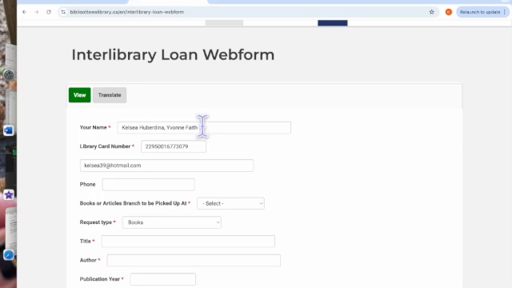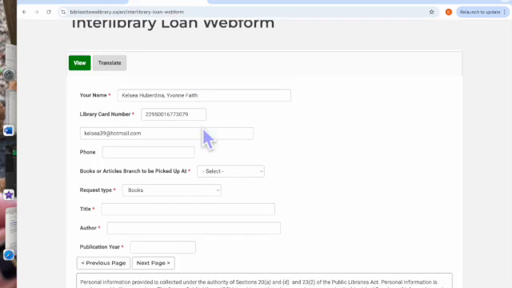Okay, so now it's already filled in some of your name information because you have to be logged in for these pages to even come up for you. If you were not already logged in with your card number, it would just prompt you to log in with your card number after you clicked on the web form. So here you have your name, your library card number, your email. It's time to put in your phone number.